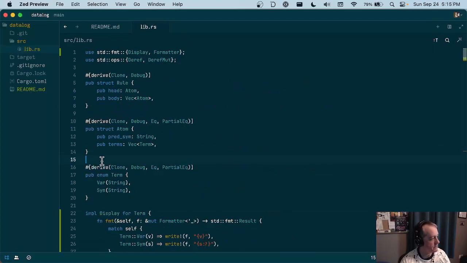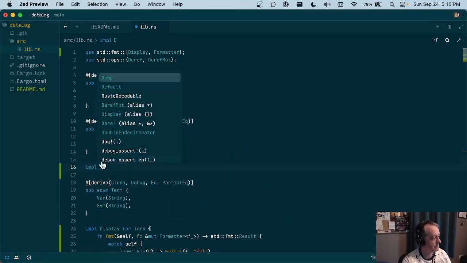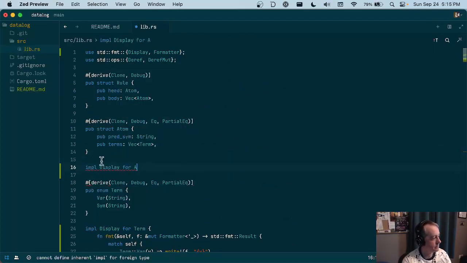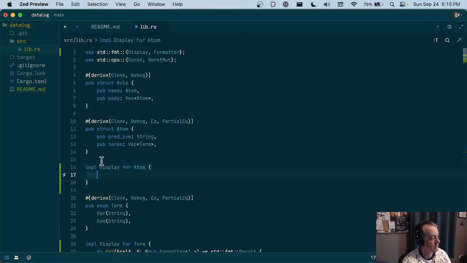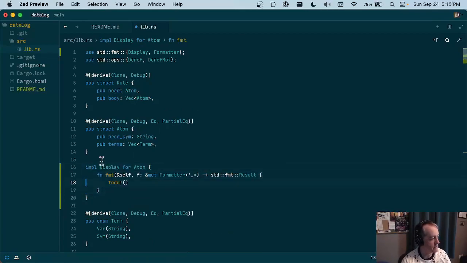Okay, so let's impl display for Atom. I love those Rust Analyzer autocompletes. By the way, hint hint for our friend Mitch Hanberg, please make nice autocompletes for Elixir. Thanks. Okay, so when we have an atom, we have predsim, which is the name of the atom.